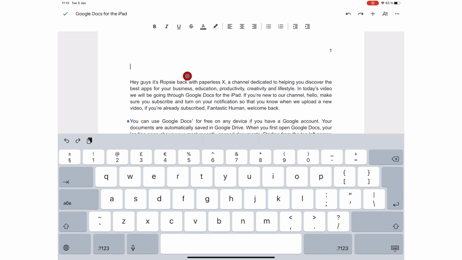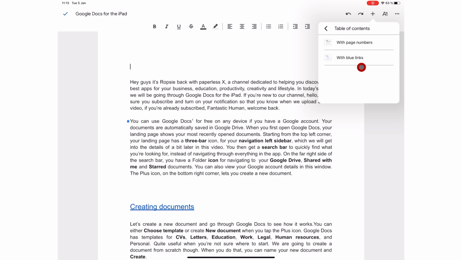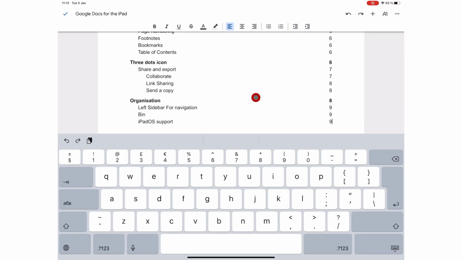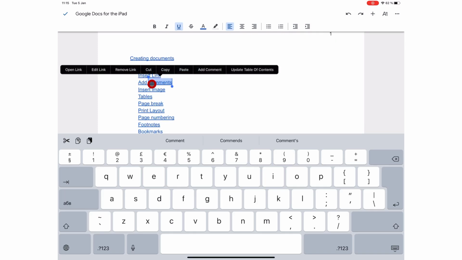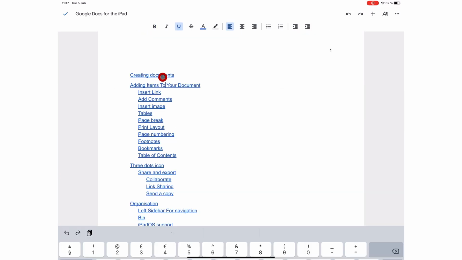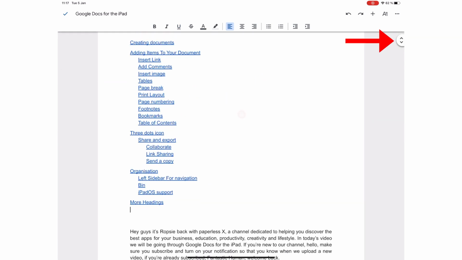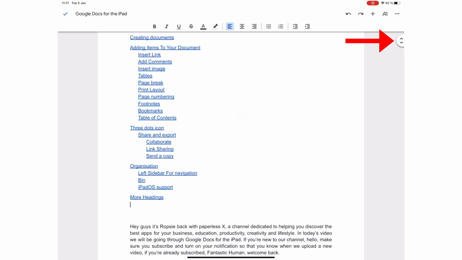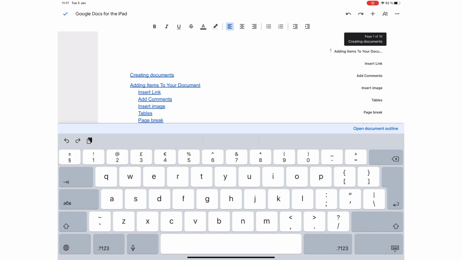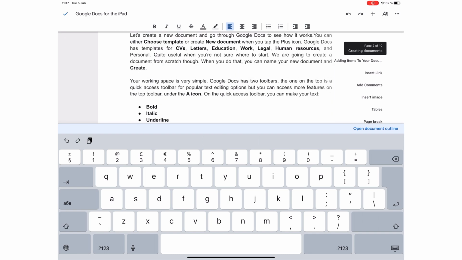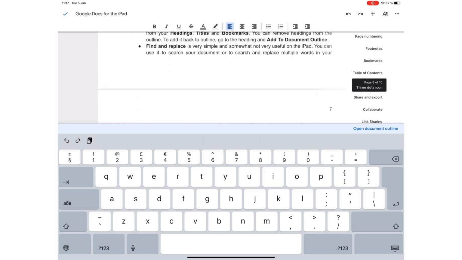You can insert a table of contents if your document has headings. It can either be with page numbers or with blue links. If you add more headings, you can update your table of contents. And still talking about the table of contents, you can easily access this table of contents here on the right by tapping this icon, and you can easily navigate through your documents without necessarily creating a table of contents or adding a table of contents to your document.